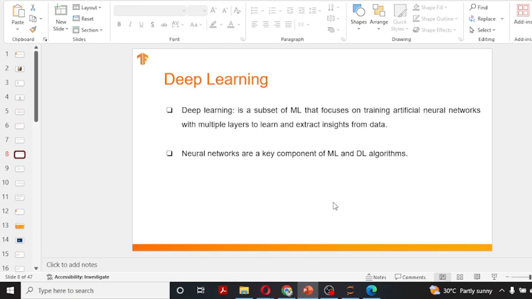So neural networks are the key components of DL algorithms, which makes them unique in learning from the data and, from that learning, making decisions. So this is how deep learning is a subset of AI.